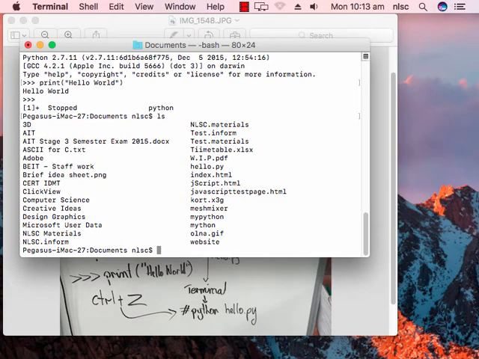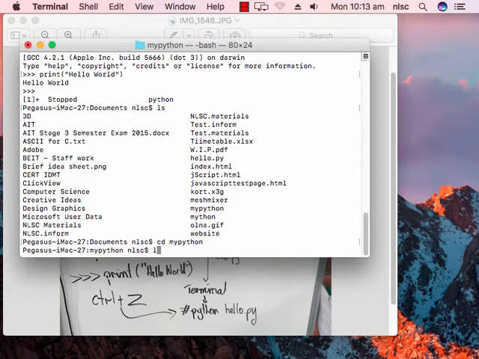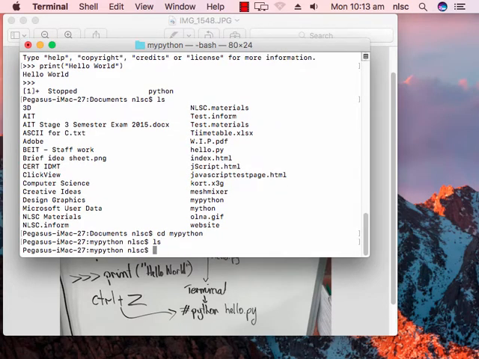I go ls, I'm still in my documents folder. I actually want to go into my myPython folder. So go cd myPython, go ls, there's nothing in there because I haven't put anything there yet.